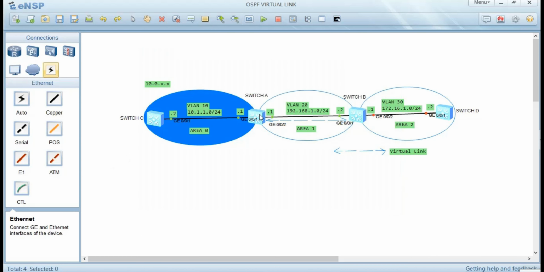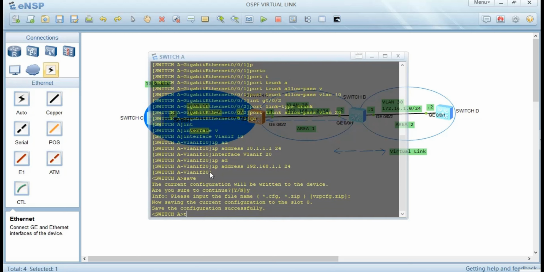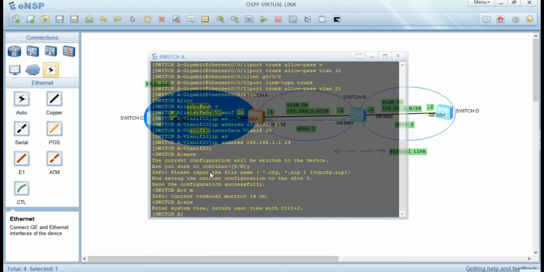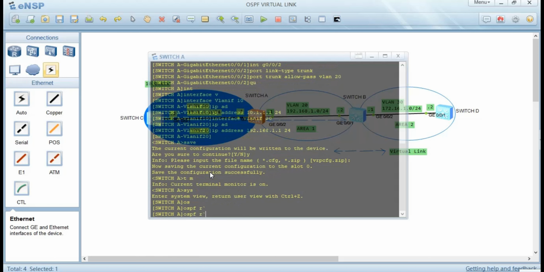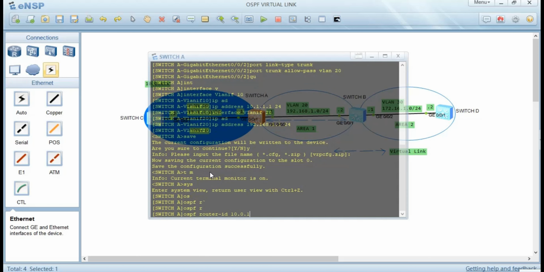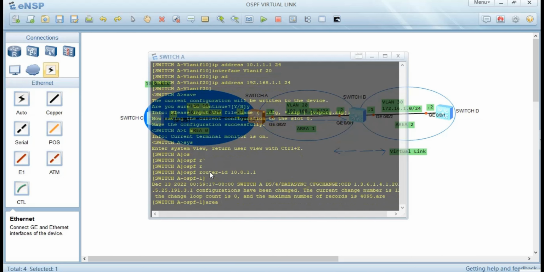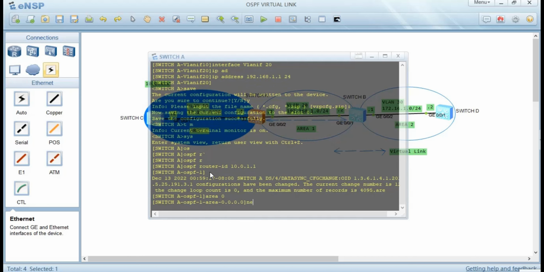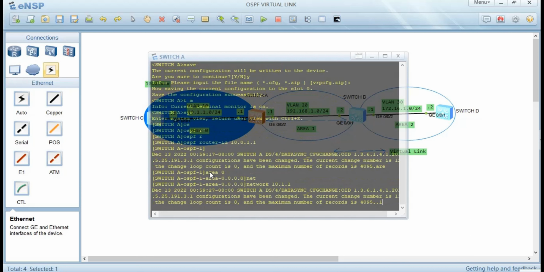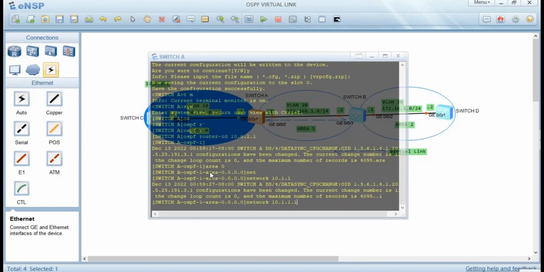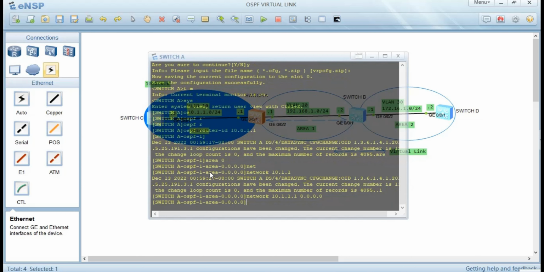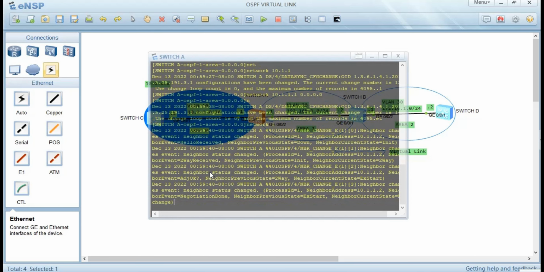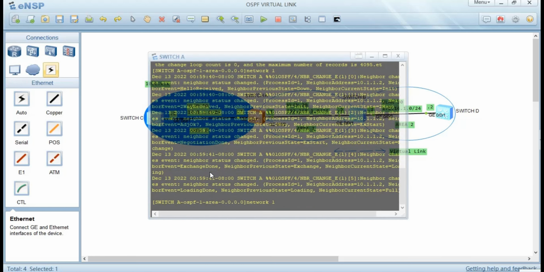Then on this switch here, the OSPF process ID is 1, then the router ID here will be 10.0.1.1. Area is 0, and the network of 10.1.1.1, wildcard mask of 0.0.0.0. The next network will be 192.168.1.1, wildcard mask of 0.0.0.0.